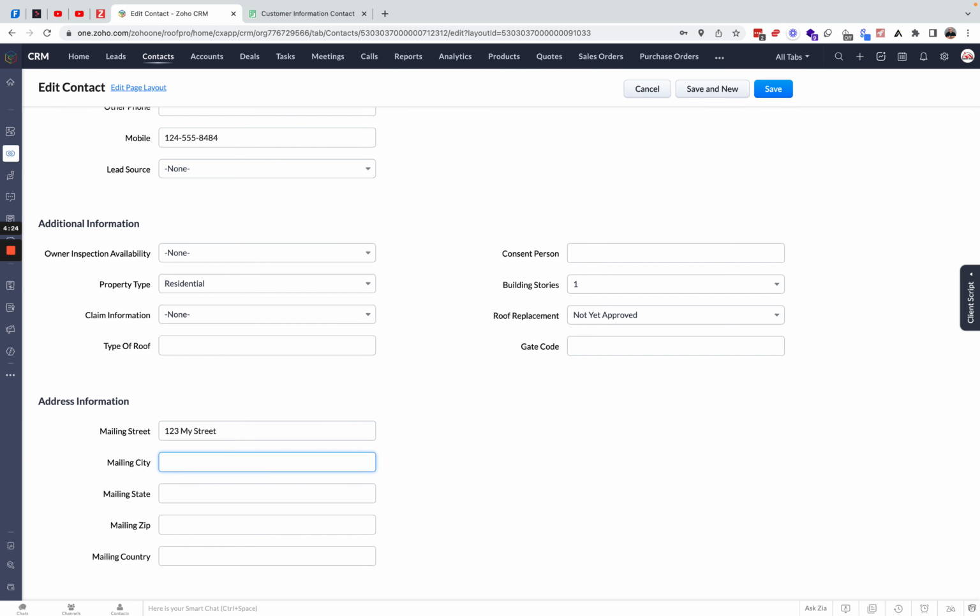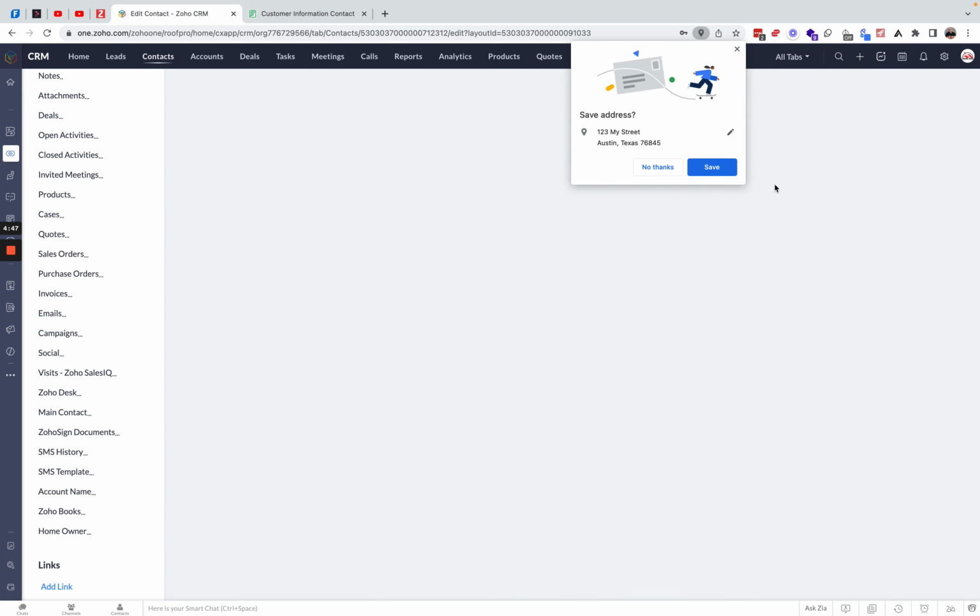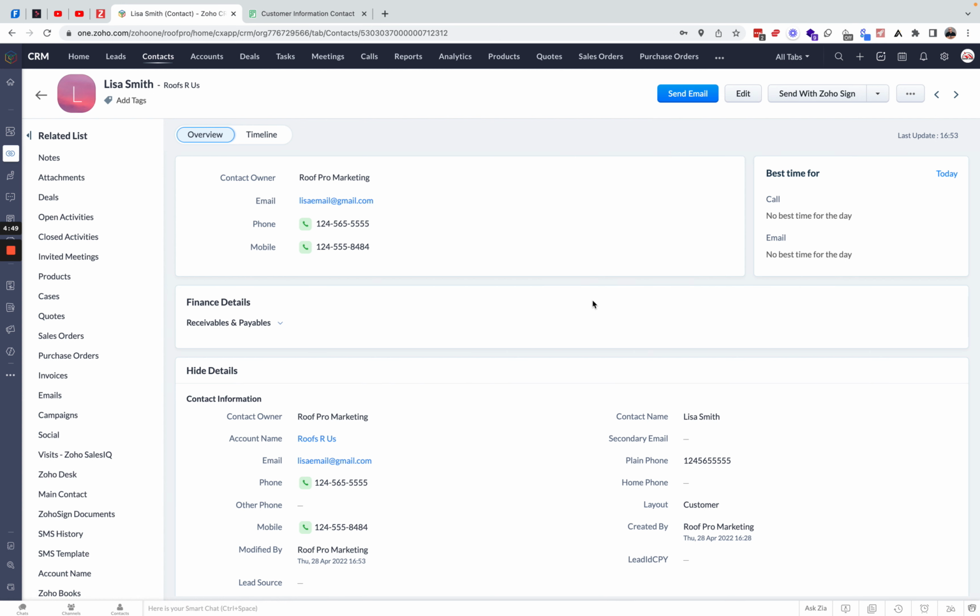Put their street name, the name of the city, the state. If you don't know the abbreviation for the state, no problem. Just type the full name. Mailing zip. And you could leave the country blank and then go ahead and click on Save. And then now you have just filled out all the information that you need for a contact.